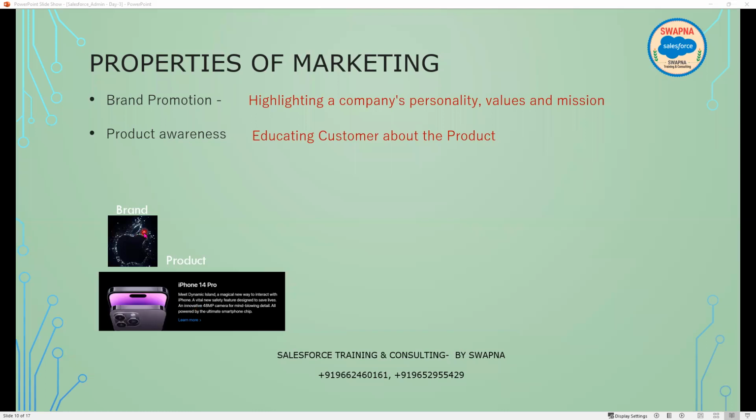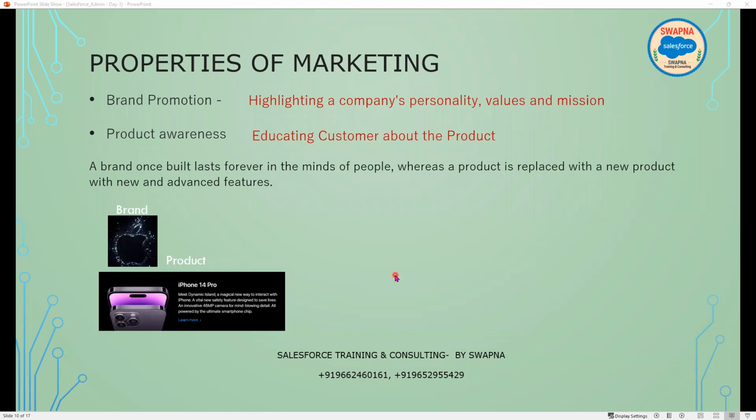Now in this case, brand and product are both different. But there are a few products whose product name is similar to the brand. Before that, a brand, once it is built, lasts forever in people's minds. That means once you build the brand and bring the brand promotion or awareness to the people, they will keep it in mind. They won't forget that brand at all if they like it, right?